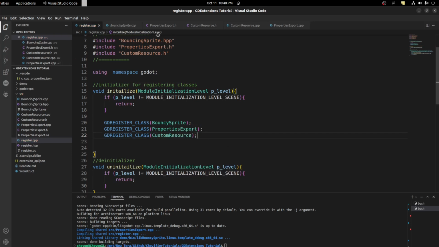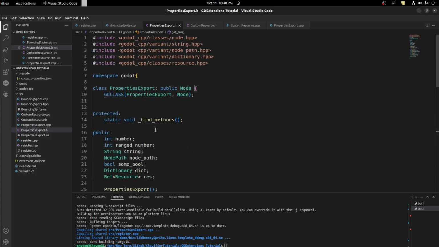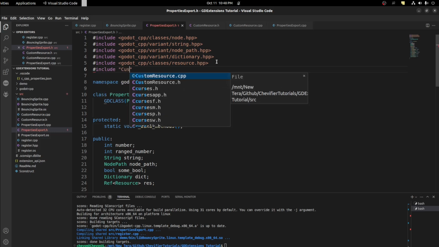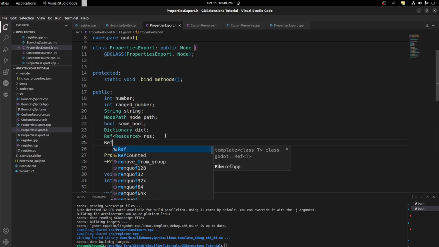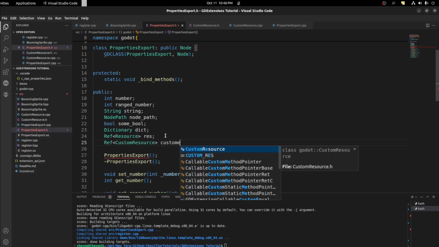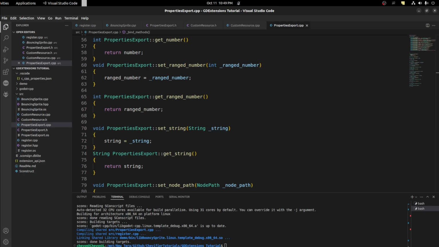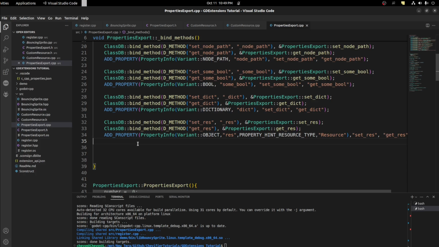Save that. Now in our properties export, we need to register that custom resource. So let's first include it here. So include custom resource, that header one, and all we have to do now is create another ref to it. Ref CustomResource, and let's call it custom_res. Save, and in the properties export, let's define those. There you go. Then define the functions here, or add the property.